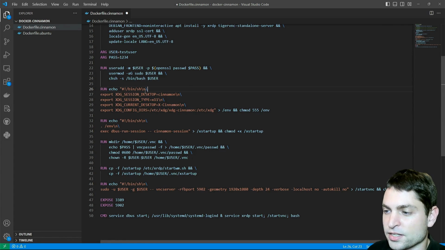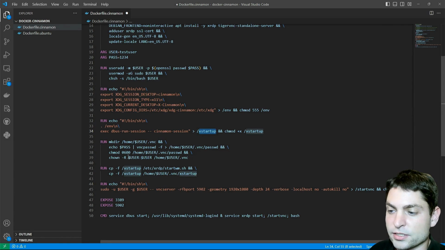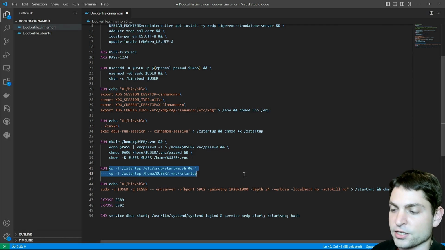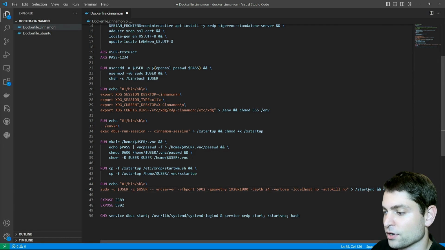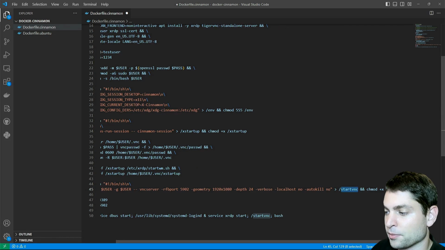I'm writing those as a bash script file. Then I'm creating a second script where I use these environment variables and where I'm also starting the Cinnamon desktop session. Then I'm configuring the VNC server to use the same password as the user. And I'm copying the previous script to where XRDP and VNC can find it and execute it. XRDP will run as a service, but the VNC server we need to start manually with this script right here that I'm also writing to a file and giving it the execute permission.